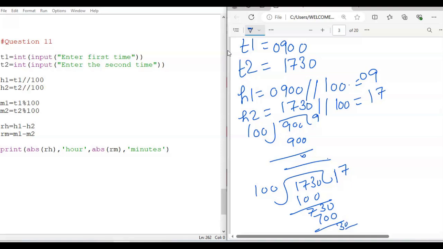Can you see how it is finding the first two values? The same trick we used in the previous one also. So if you write it down here as a comment, with respect to the input: if the input for T1 is 0900, and the input for the second one, T2, is 1730, then here you are getting 09, and the H2 hours you are getting is 17.